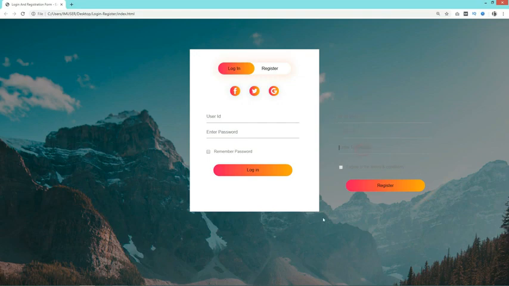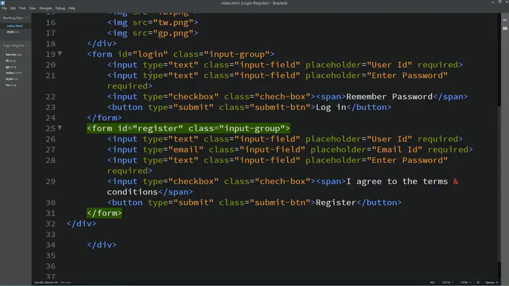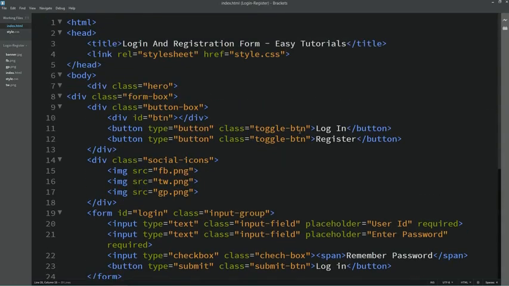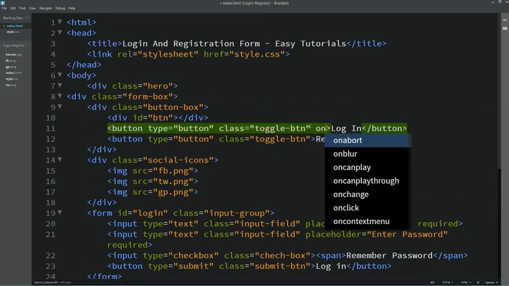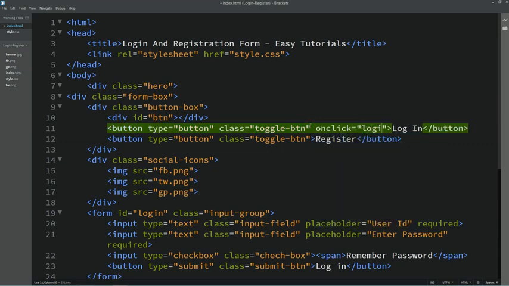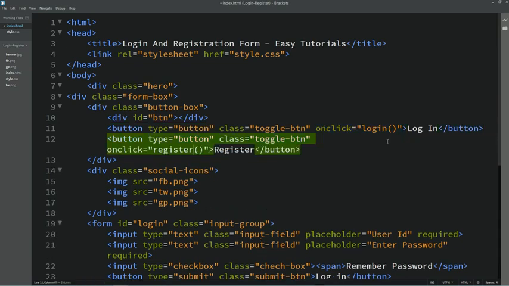Next we have to add some click event. When people will click on register button, the background image should move from left to right and the form should move from right to left side. For that just come back to the HTML file, and in this button we will add one event on click equals login, and in the second button I am writing register. So these are two functions.